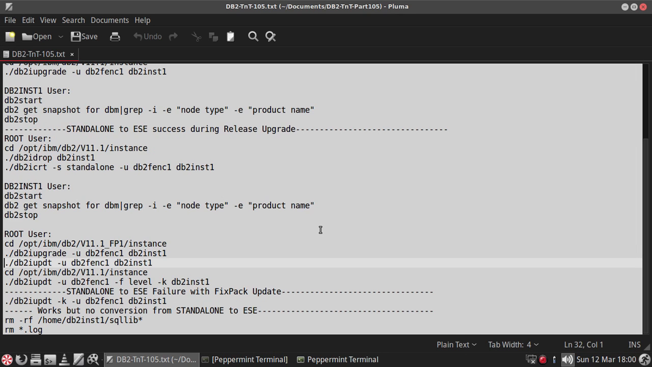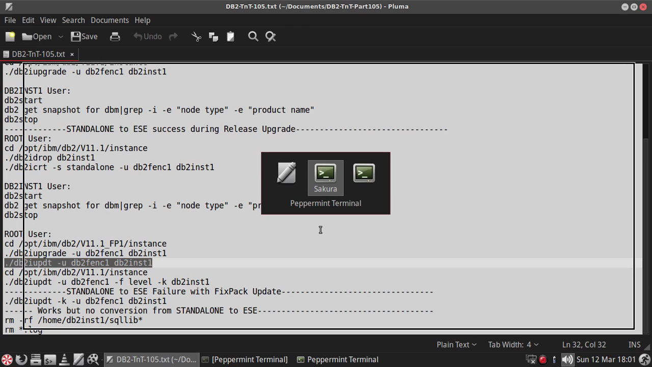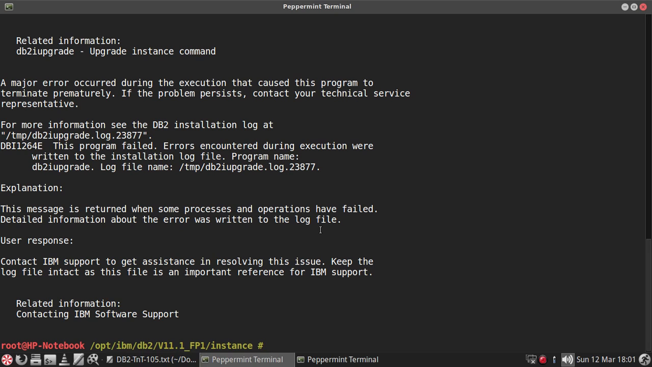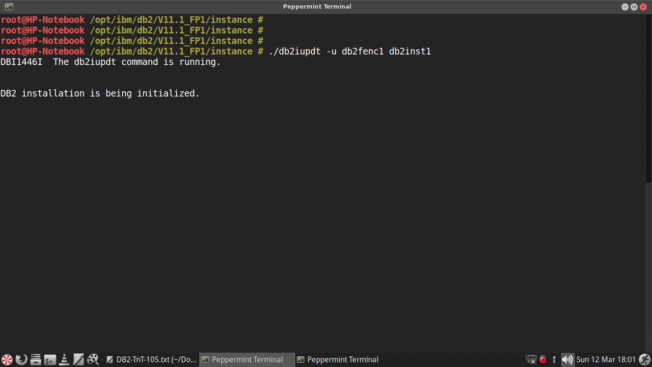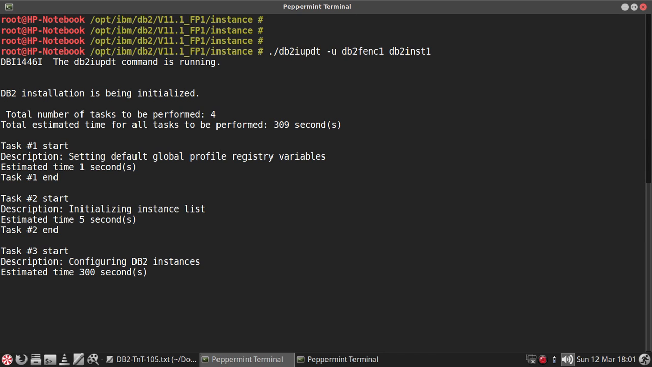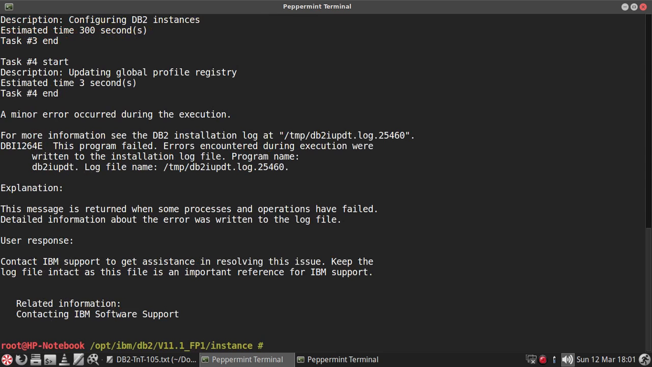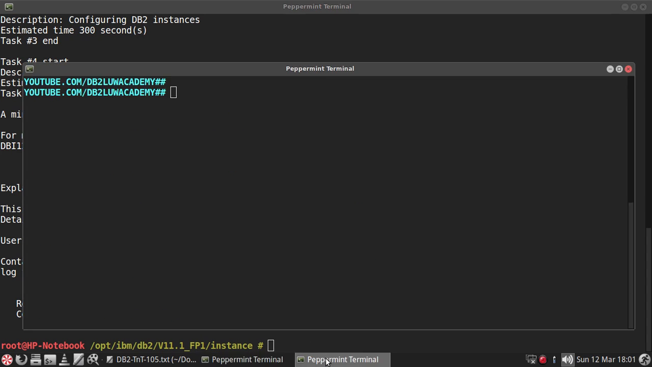Now what I will do, I'll go to iupdate -u inst1. This is like a FixPack update, right? So if I do this FixPack update, what is going to happen? Let's see. I have to do the FixPack update from here only, right? Yeah, enter. See, it's starting to do something, right? It's not gracefully erroring out. It just says it did something and it errored out, and it is asking me to contact IBM support or something like that. Okay, so let me exit again.